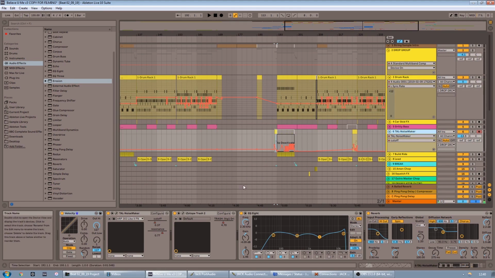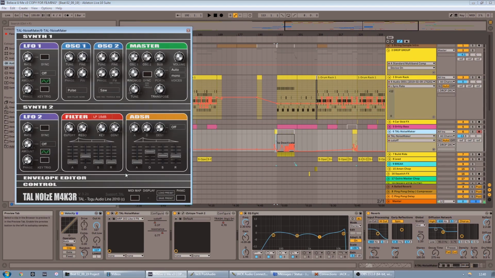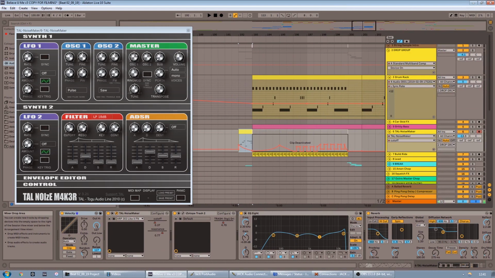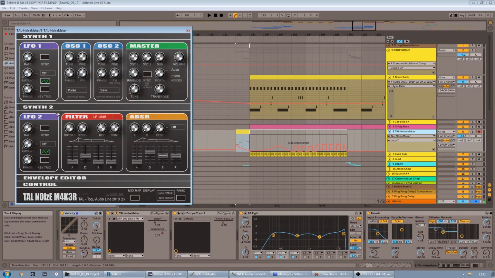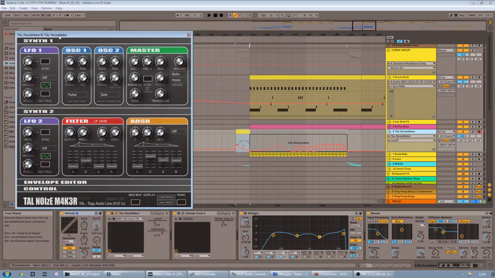This acid bass is coming from a plugin called the TAL Noisemaker. TAL being the company, if I remember right. I think this is a freeware synth. It's not that crazy. This isn't actually the one that I thought it was. I thought it was a bass line that I did this in. But that's also a freeware synth that they make.